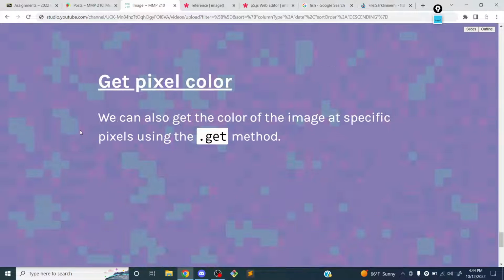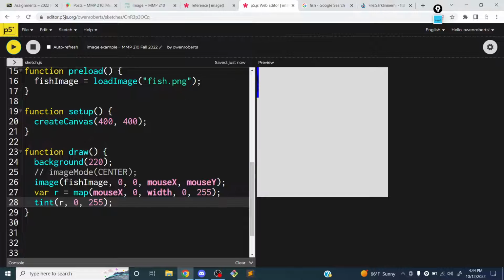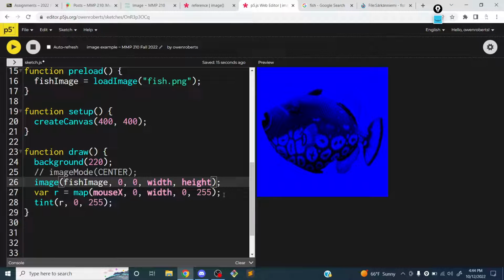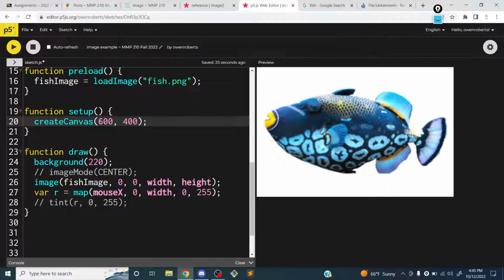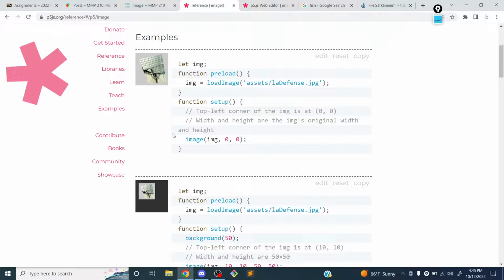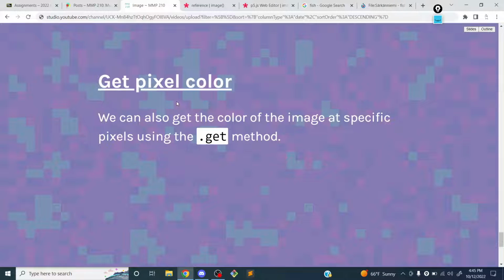So another thing that we can do with an image, and I'm going to change this just a little bit. So let's just warp this image so it takes up the whole canvas. I'll say width and height for the image, and for the tint, let's turn this off just for a second. And then the image is a little distorted, so I'm going to make my canvas a bit bigger. Okay, there we go.